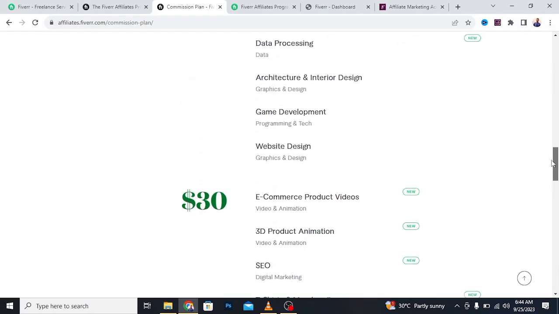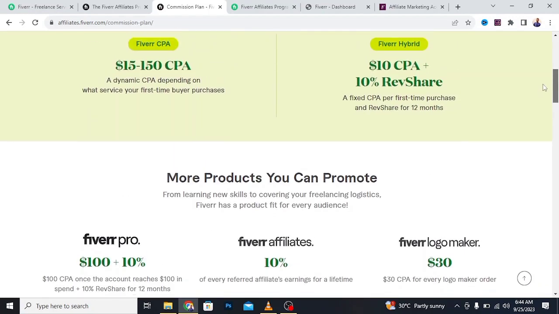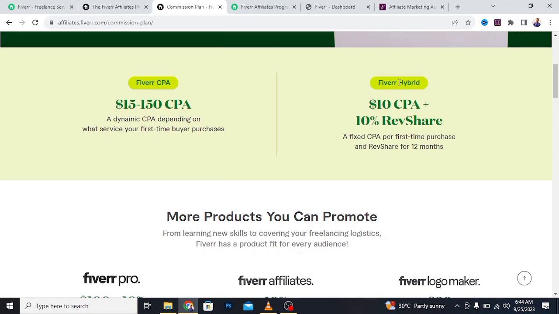The second one, let me scroll back up. The second one is Fiverr Hybrid. So this is a plan that allows you to keep getting commission from a buyer for the next 12 months on every purchase he or she made during that period. You get $10 for the first purchases, and you keep getting 10% revenue share for 1 year. So every other product he or she purchases on Fiverr, you keep getting 10% of that price for 1 year. So this one runs for a year.